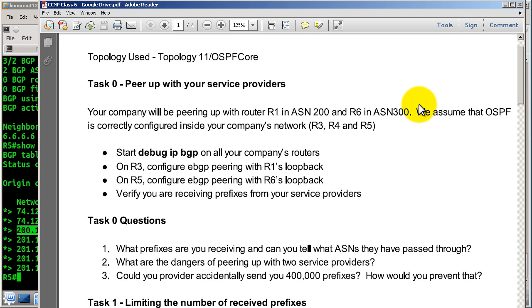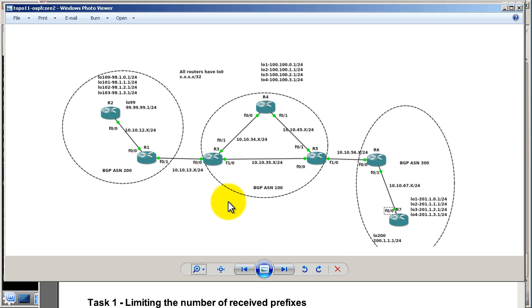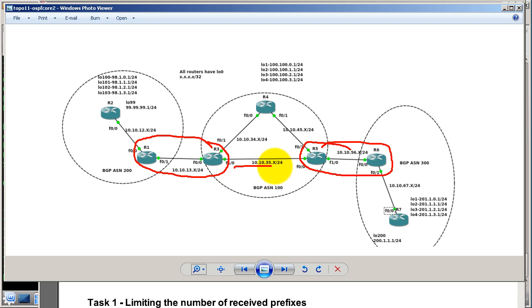Okay, what are the dangers of pairing up with two service providers? So for this, let's think about this for a second. We're paired up here, so we're connected to the internet right there. We're also connected to the internet right here. So that's all in good. Now let's say we link these together. So we do some iBGP peering right here. What potentially could happen for us?